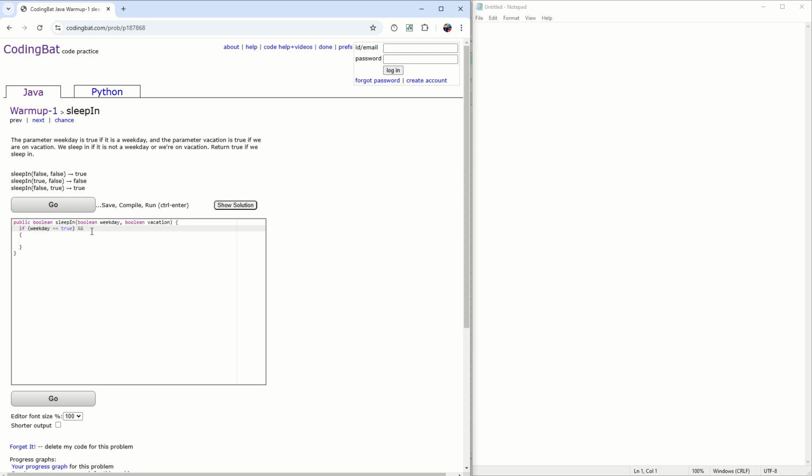If weekday is true, I need to get rid of that bracket. So if weekday is true and vacation equals true, what does that mean? It's a Monday or a Tuesday or a Wednesday, but we're on holiday. Just fix that typo. But we're on holiday. If we're on holiday, we can have a sleep in, so we need to return true.